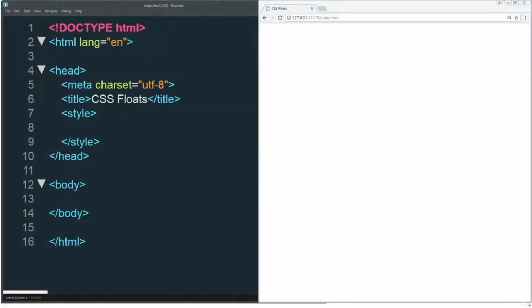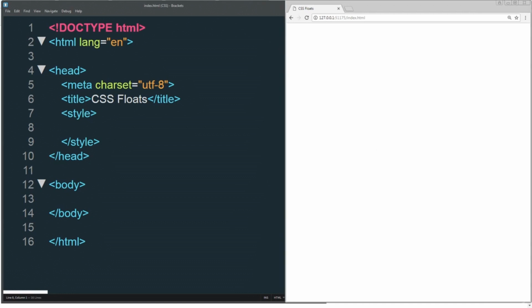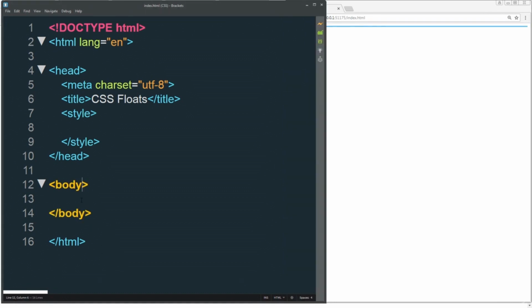Welcome back, and in the previous lesson we saw how useful floats were when we're working with images inline with our content, and we saw how nice and neatly we could position our image either to the left or to the right of our content. So in this lesson we're going to look at how we can use floats in order to do basic website designs. So first of all, let's go into our body section, and I'm going to create a series of divs.